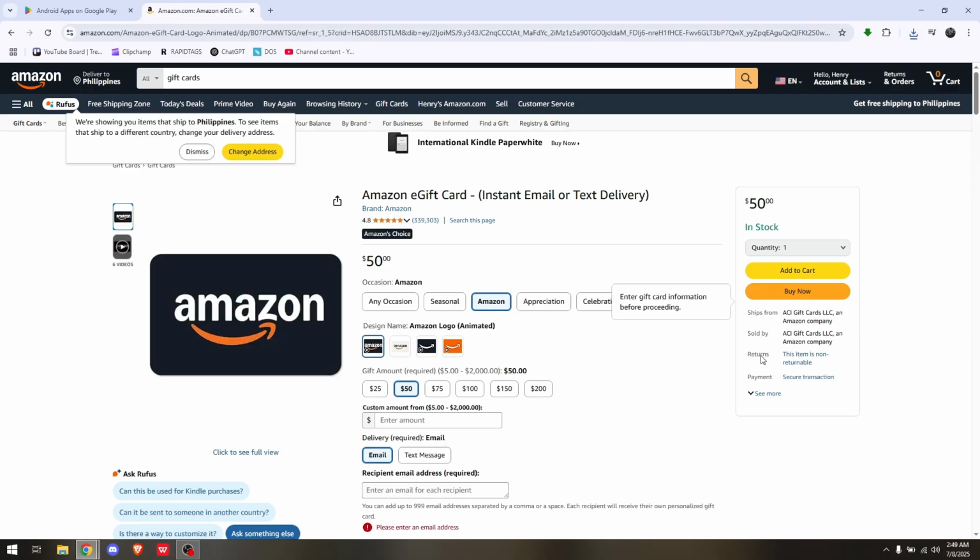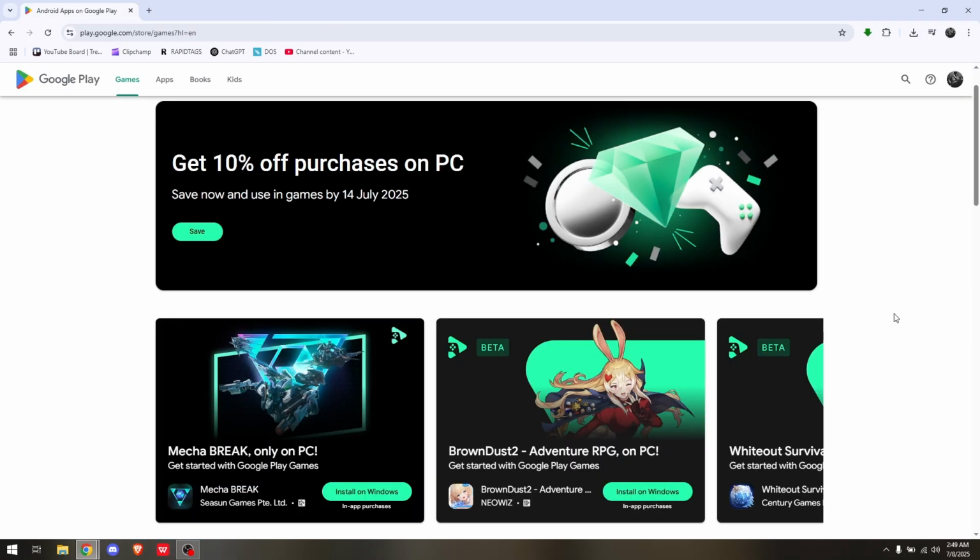Now, once you have chosen the specific gift card you would like to purchase, just ensure that your Google account has already been logged in to the browser that you're using. Once you're done, you should be able to see Google Play as one of your payment methods. Simply hit confirm and you should be able to purchase it using your Google Play balance. So that is how you purchase gift cards using your Google Play balance.